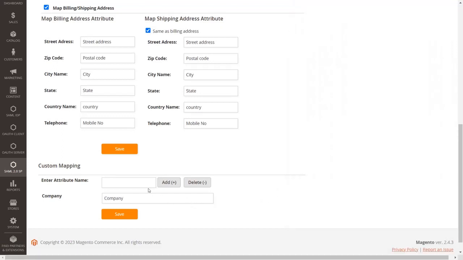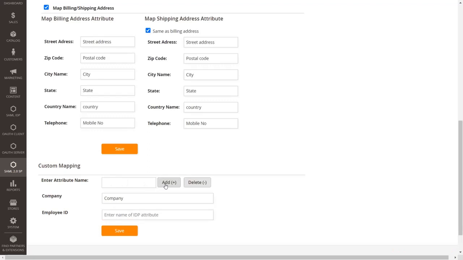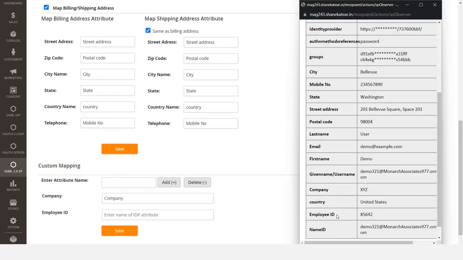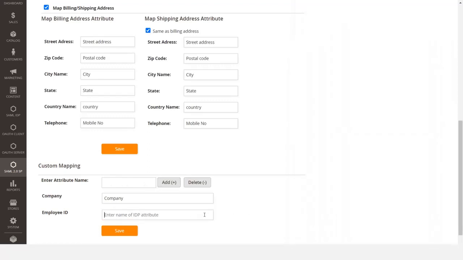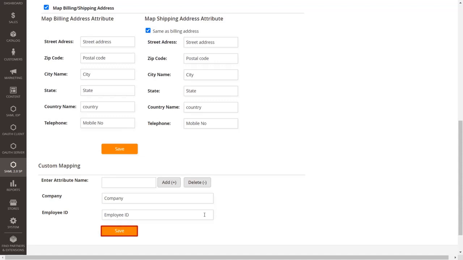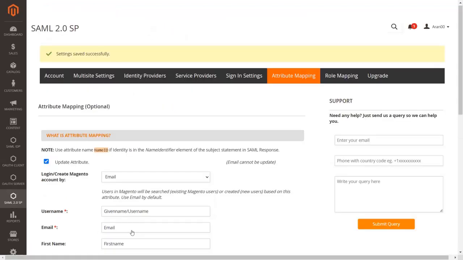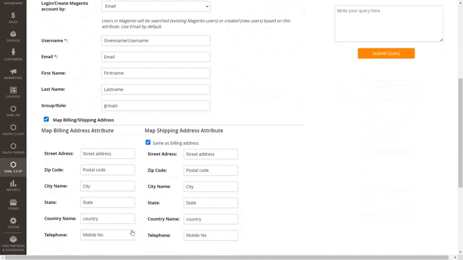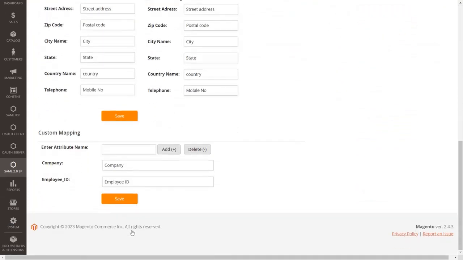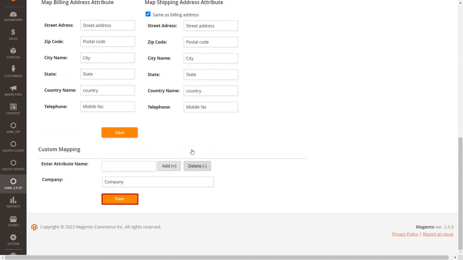If you want to add more attributes to get user information, follow the same process. After entering all the custom attributes, click on the Save button to save all the attributes. If you want to delete any custom attribute, copy the attribute name and paste into the Enter Attribute Name field. And click on the Delete button. Then click on the Save button.